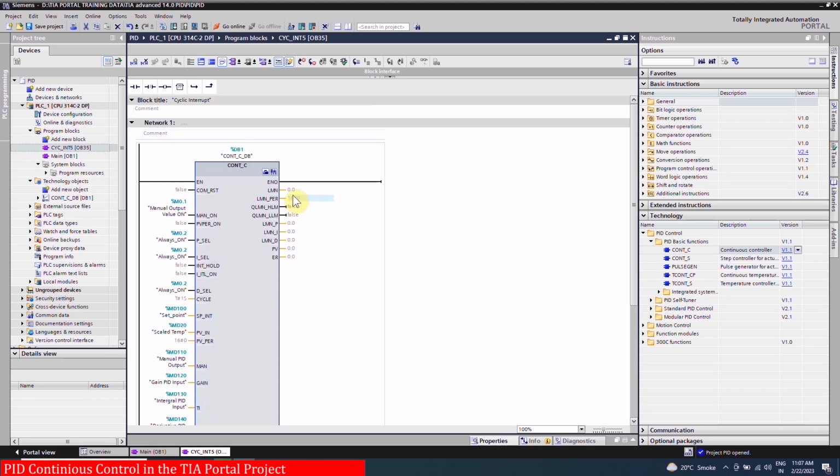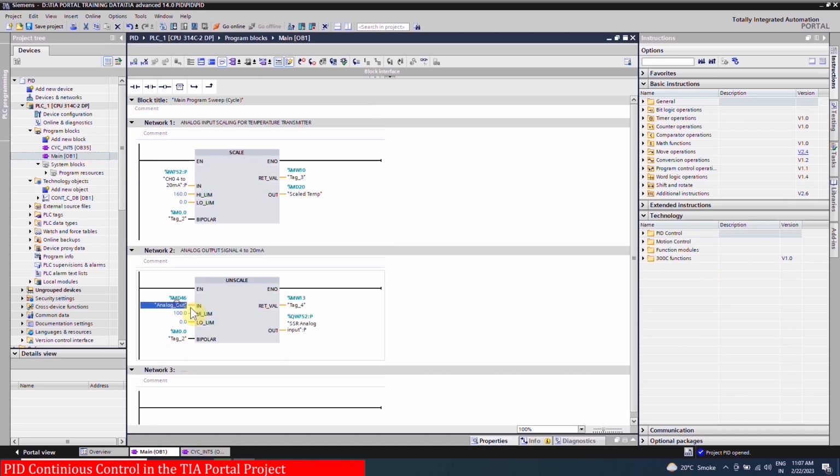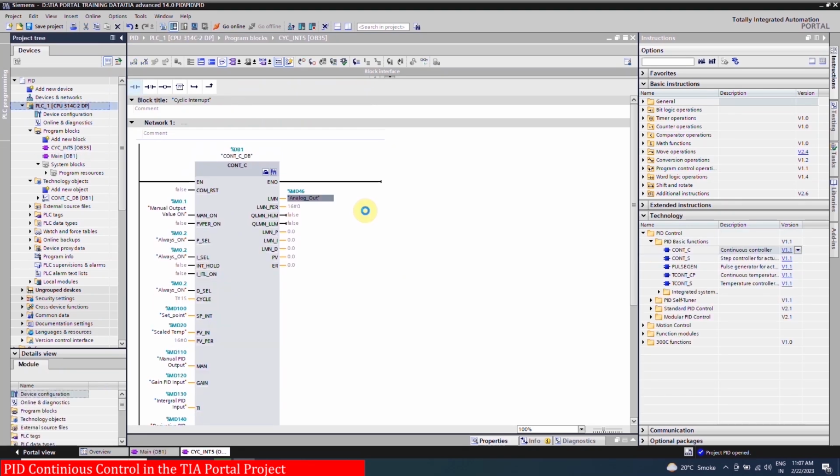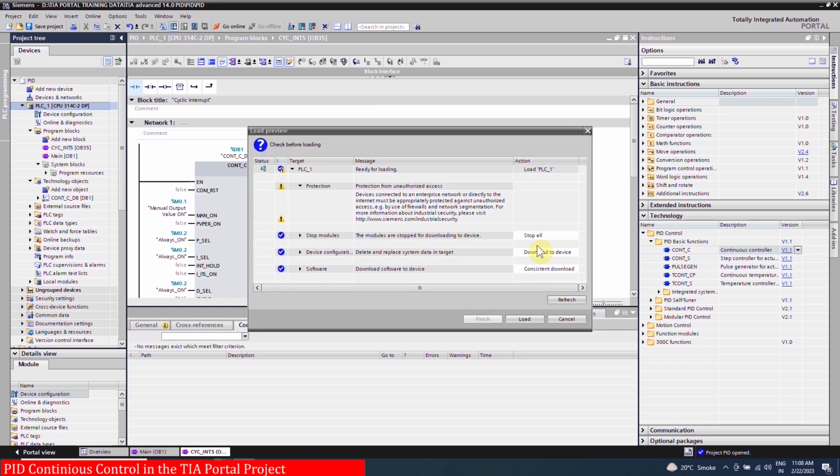Next, we will enter MD40 at the LMN output of the PID function. LMN is the output signal of the continuous control function. Whatever values the PID function writes in the MD40 will be sent to the analog output channel. If we go back to the OB1, you can see that the MD40 is the analog output signal for the scale function. Now the programming is done, we will upload the code to the PLC and monitor the ladder logic.